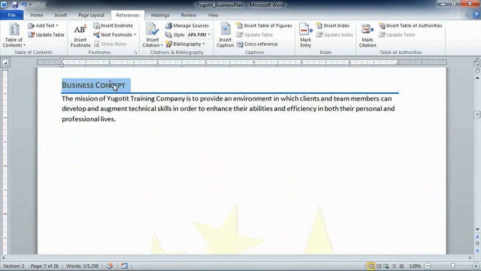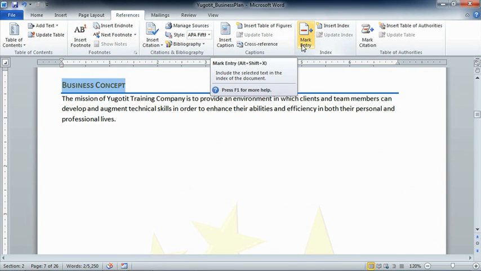Just as a matter of cleanup, I like to make sure we select the text and not necessarily the paragraph marker. That's not really critical, just one of my best practices. From here, we have a couple of options. We certainly could go up, make sure we're on the References tab, and go to the Index group. Here we have something called Mark Entry. Honestly, though, this is one of the times I don't really use the ribbon that much.